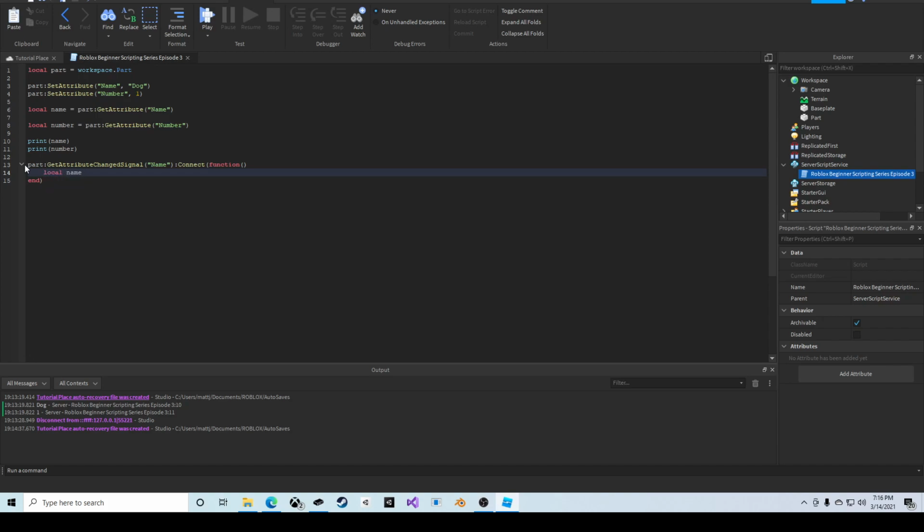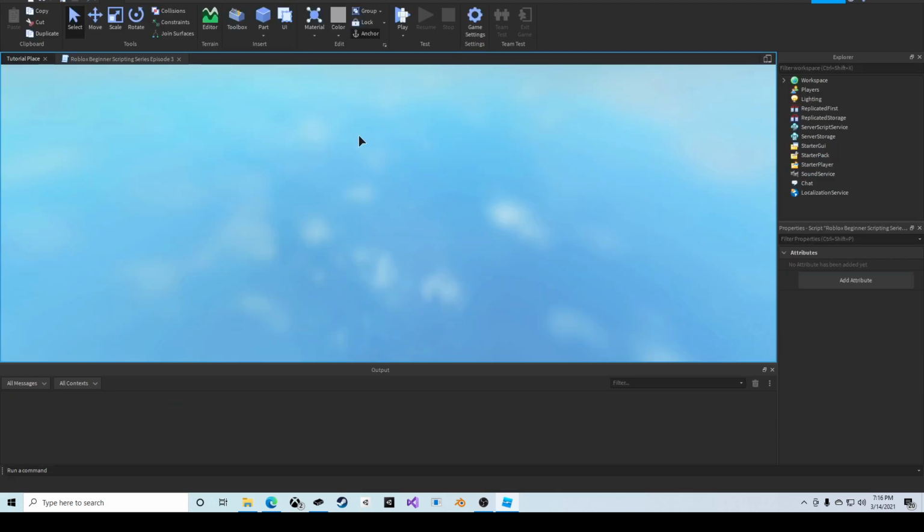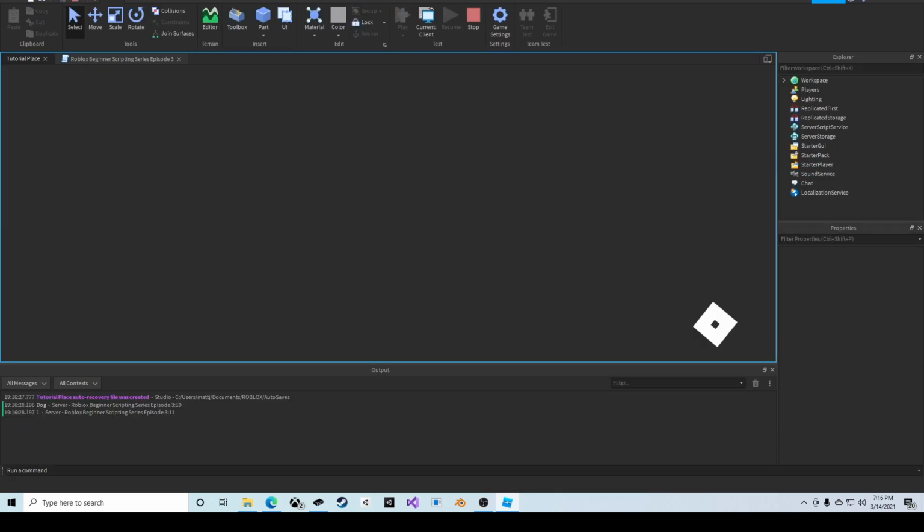And so local name value equals part:GetAttribute name, print name value. And so this should trigger when our name is changed.